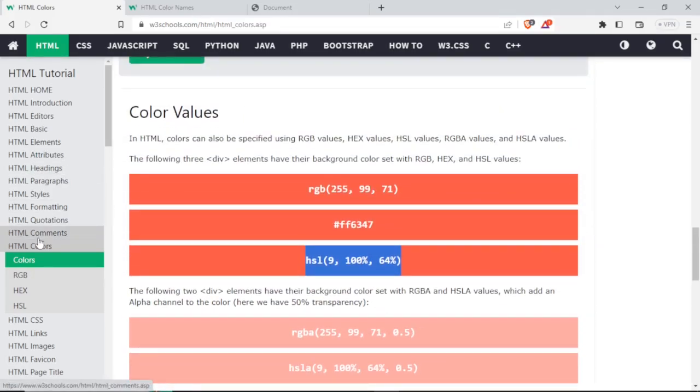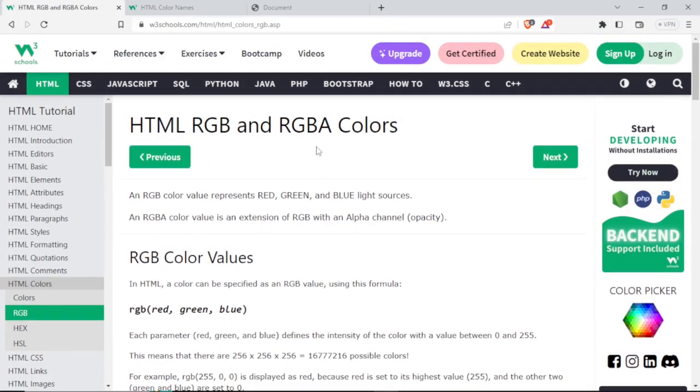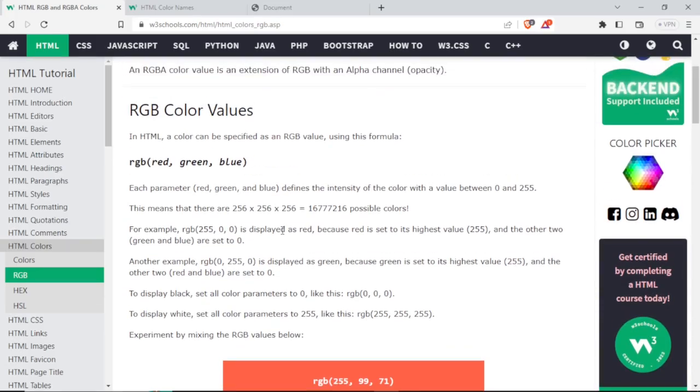I'll be talking about HTML RGB and RGBA colors. The RGB color values represent red, green, blue light sources. The RGBA color value is an extension of RGB with an alpha channel, that is opacity or transparency. For RGB color values in HTML, a color can be specified as an RGB value using the formula RGB with red, green, and blue.